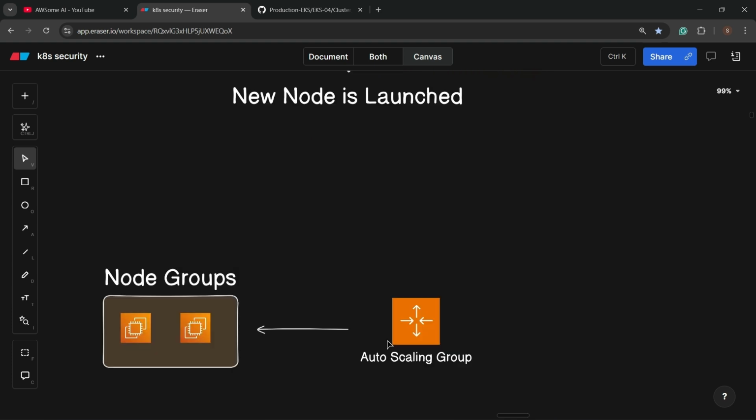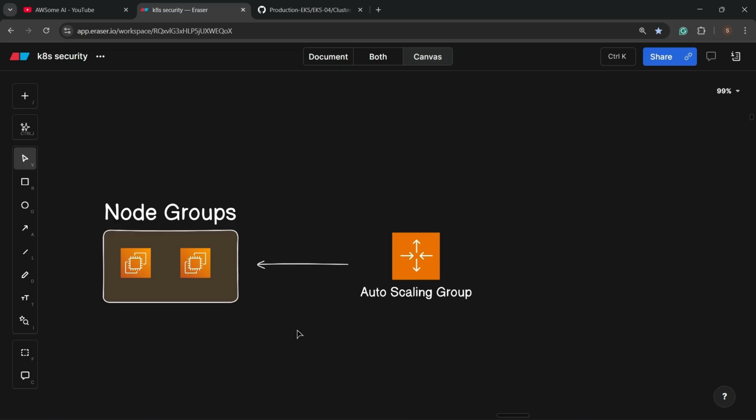As I've told, all the nodes, EC2 instances, are present in that node group, and each node group is associated with one autoscaling group. If you have seen that carefully in your console, in the node group compute section, if you go inside that node group, you will see that one autoscaling group is associated with that node group. So this autoscaling group is responsible to launch new nodes in this node group.